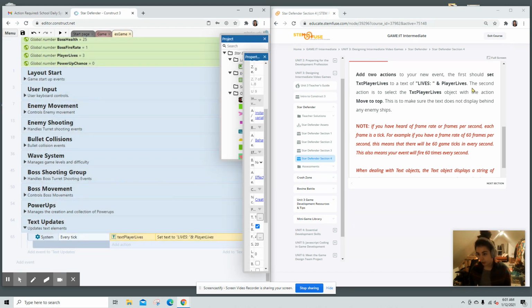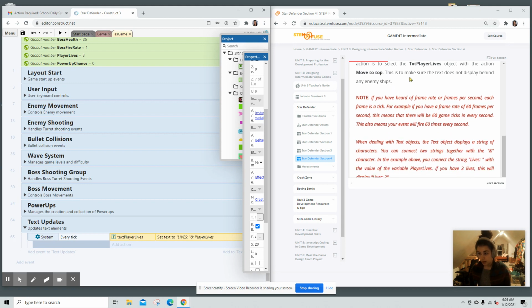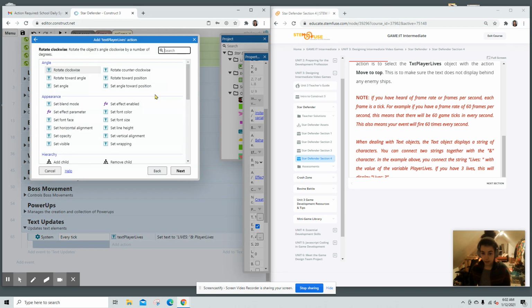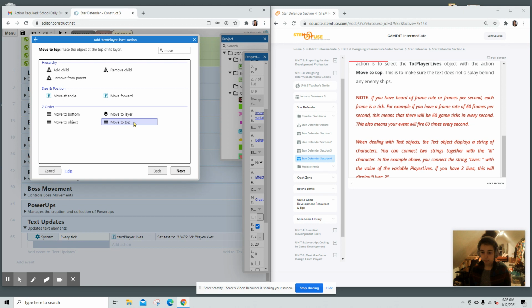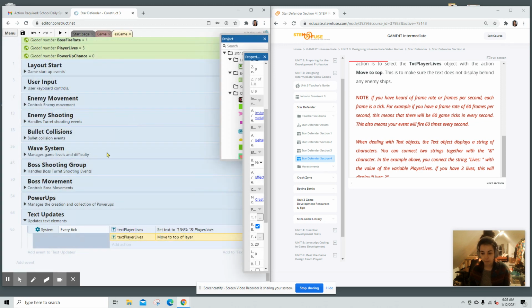The second action is to select the text player lives object with the action of move to the top. So we're going to select this, move to the top. What this means is that in terms of layering your objects, this is going to get sent to the top layer. Your text is on the top layer, so then it doesn't get hidden underneath the enemies or boss.